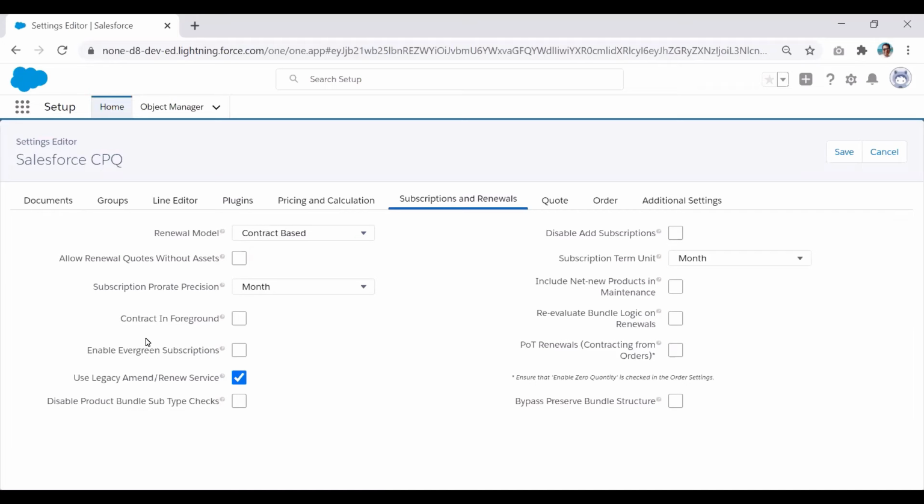Another important setting here is enable evergreen subscriptions. Now, CPQ users can create contracts with subscriptions that don't have end dates when this setting is enabled. This open-ended term of service allows customers or providers to cancel or terminate subscriptions at any point. Evergreen subscriptions let you quote, sell, and manage subscription products without an end date. So you should enable the setting to let users select either evergreen or renewable/evergreen as a product subscription type.